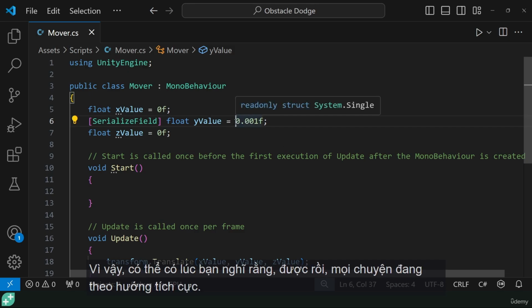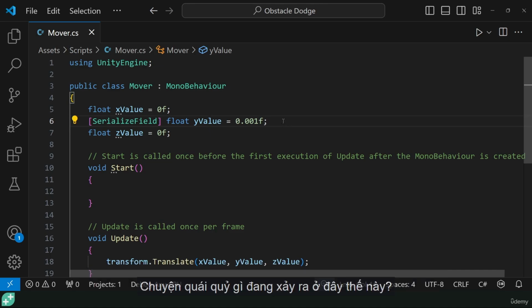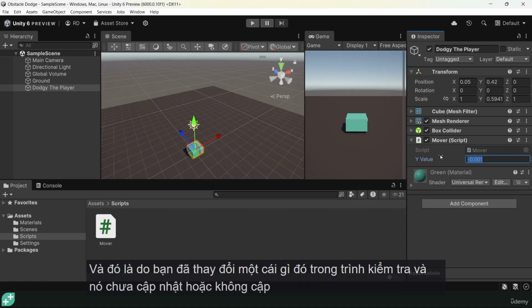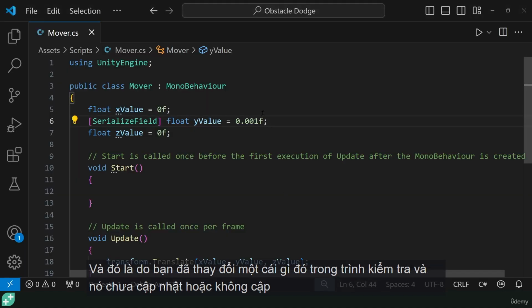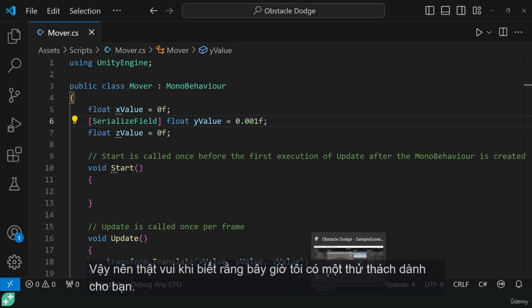So you might get times where you're like, okay, that's in a positive direction. What on earth is going wrong here? And it's because you've changed something within the inspector and it doesn't update it back into the script. So it's just good to know that.